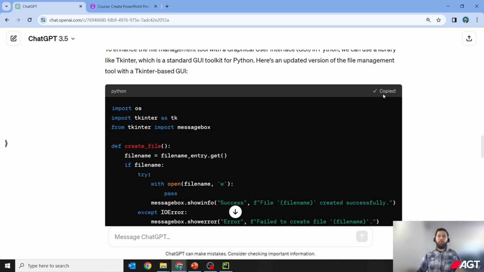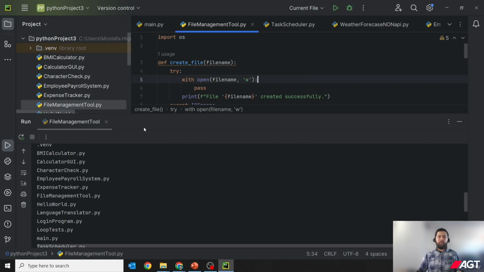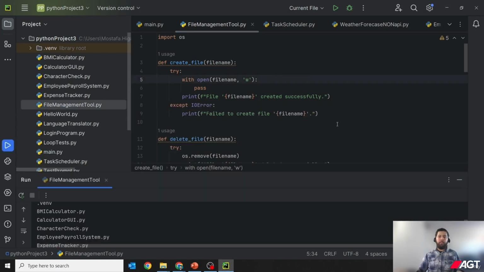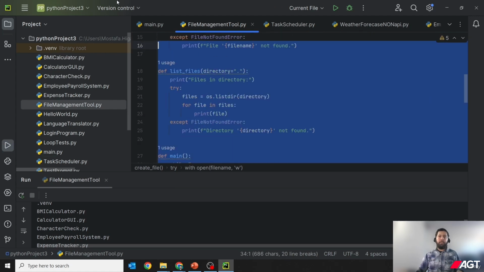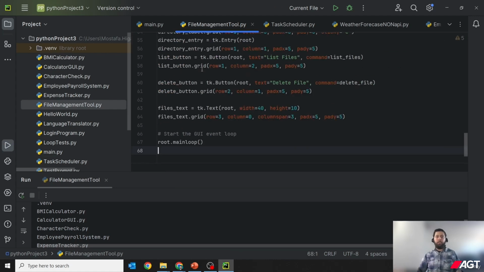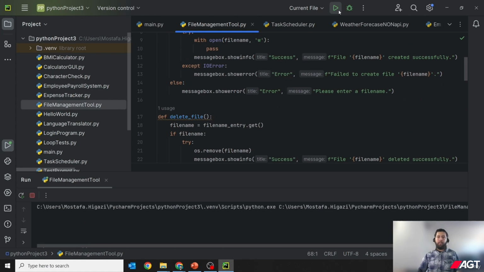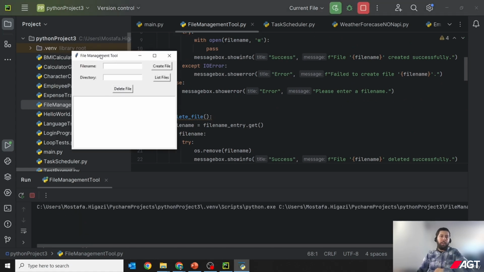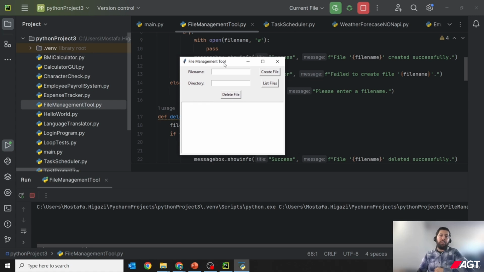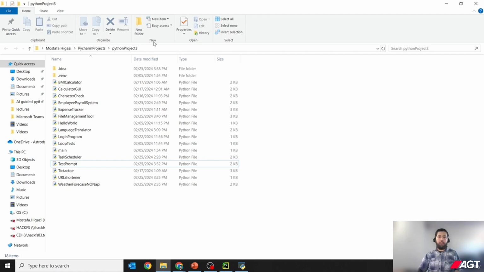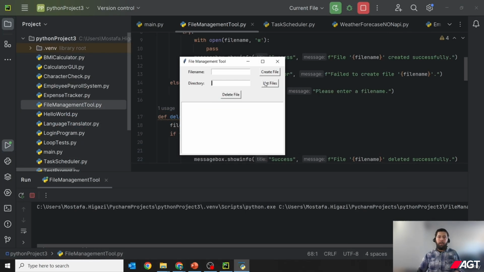So I'm going to copy this code, go here, and let's bring this down a little bit. And yeah, we're going to try this out this time as a GUI. So I'm going to go ahead and run this. And there we go. Now we have a cute little GUI and you can enter in the file name and the directory of where you want this to happen. Say for instance, I'll go back here, I'll select the directory, and if I want to just list the files, it gives me the files.